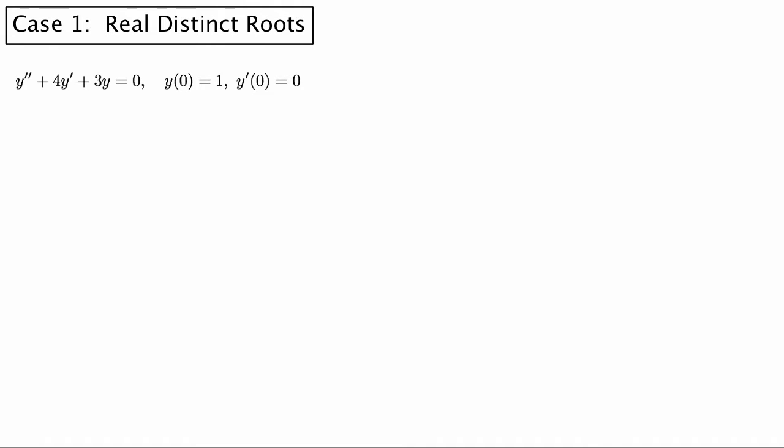Welcome to another podcast. In this episode, we're going to be taking a look at the first of three cases dealing with constant coefficient linear differential equations, specifically second order equations. So we have a second order IVP here. In this case, this is constant coefficients.